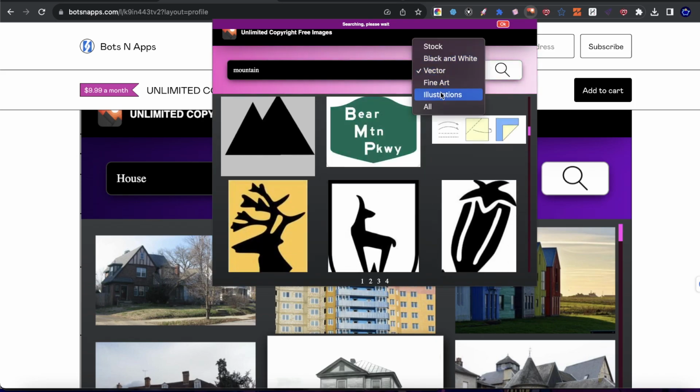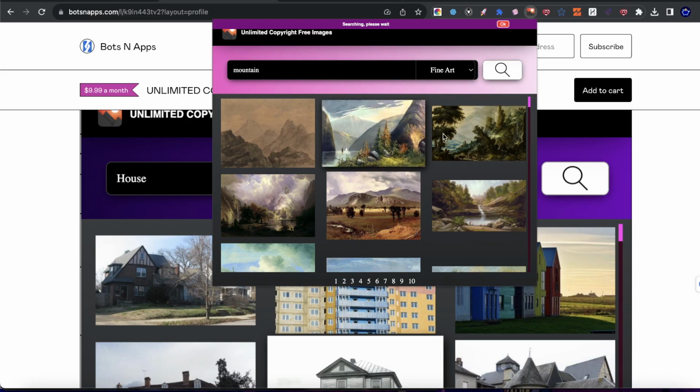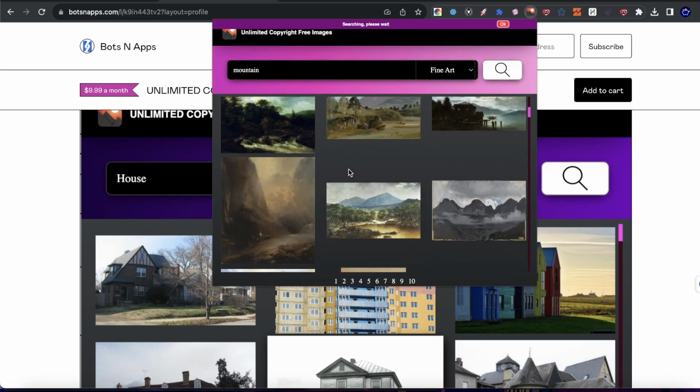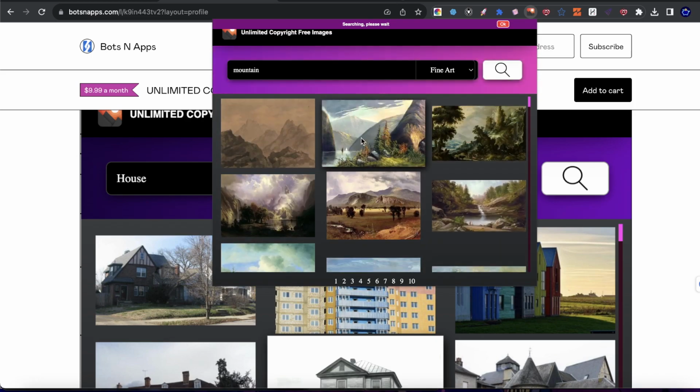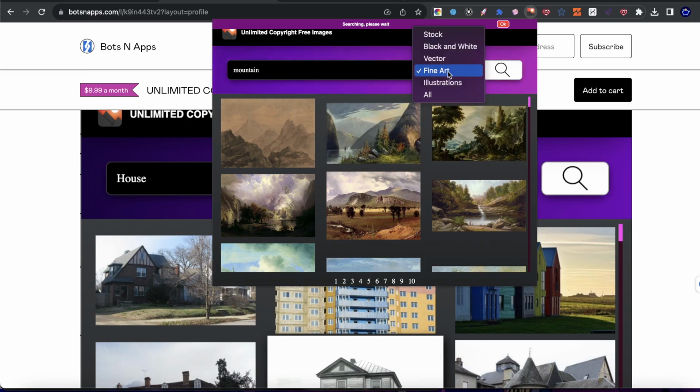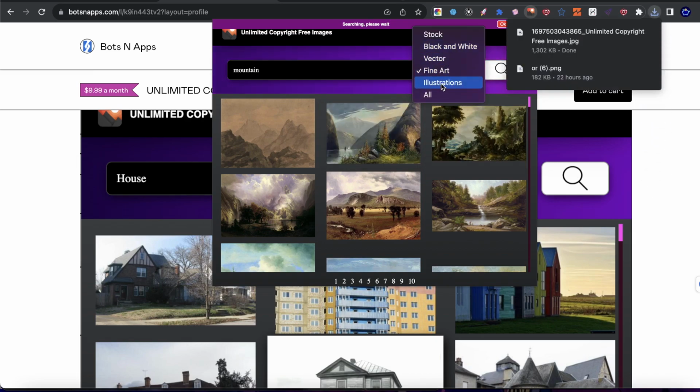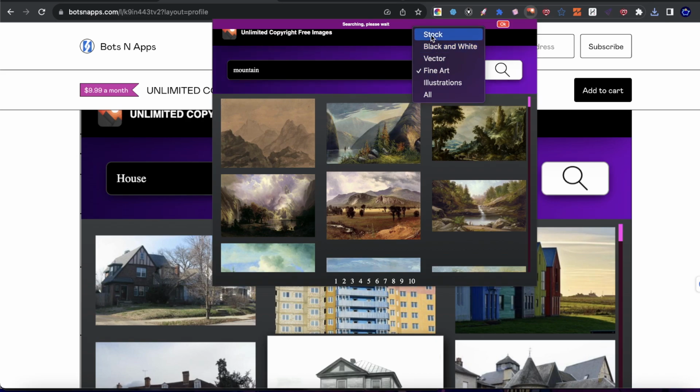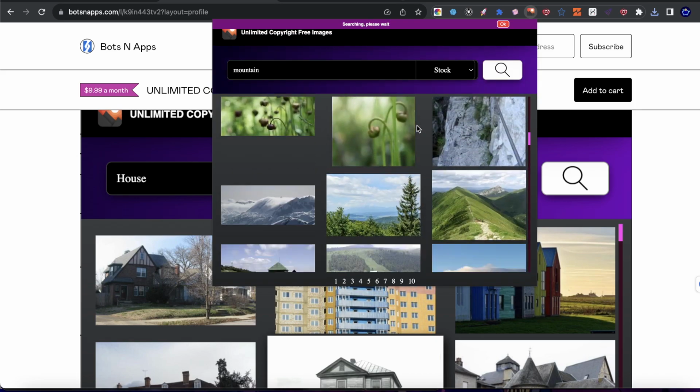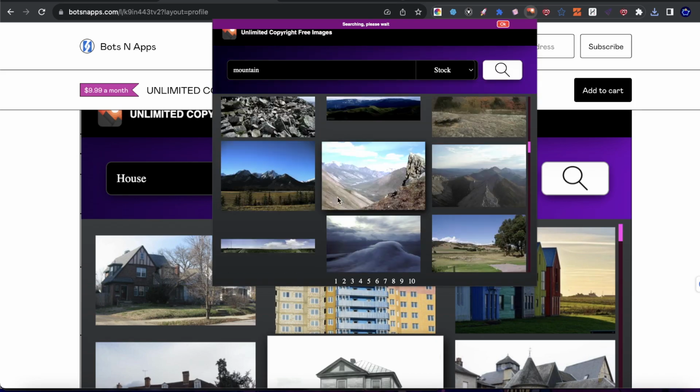Let me search for, here we have fine art, which I'm pretty sure is like paintings and stuff like that. Yeah, there you go. You got paintings, some really beautiful pieces here. Like I can click on this and let that load. Here we have, what else? We have illustrations, right? Actually, illustrations is not my style. I don't like that. Let me hit stock here. Let's see. Boom. You got some pictures of mountains here in the stock.